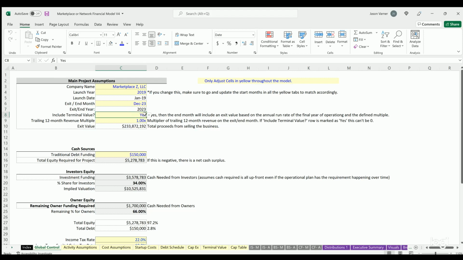Include terminal value lets you decide if at the end month of the forecast you want to include the terminal value or not. If yes, then it'll take the trailing 12-month revenue and multiply it by whatever multiple you have here, and that will be the exit value, and that flows through to cash flow accordingly. If you select no here, then that goes away, and it also goes away on the relevant tabs.